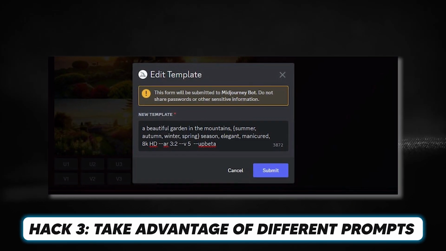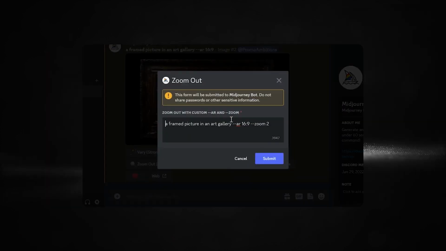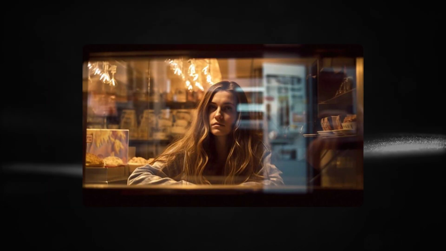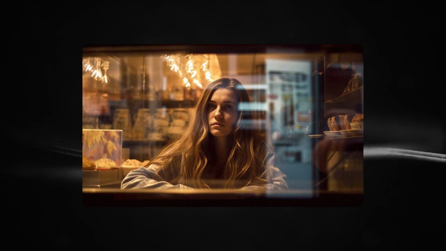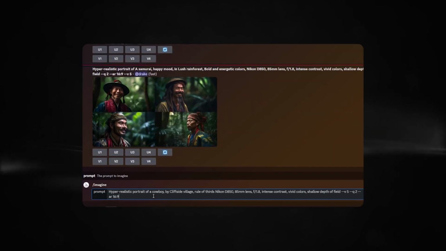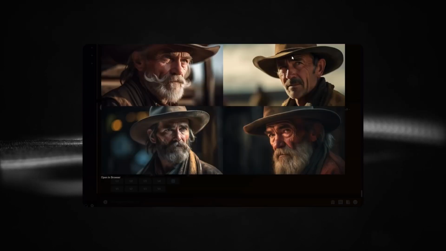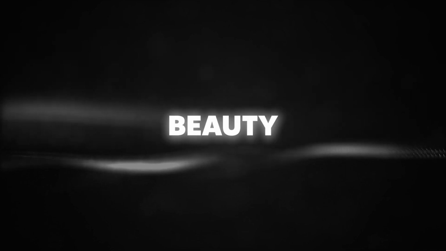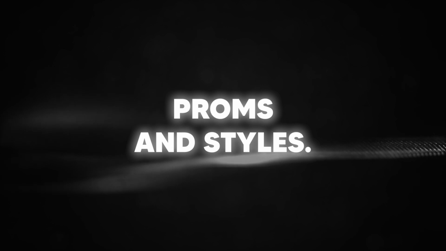Hack number 3. Take advantage of different prompts. An example of the prompts which may be used for creating great art is breathtaking visual beauty and emotional beauty. Another art style that can be used to your advantage is intellectual beauty. You can create amazing art which has both beauty and meaning by applying these prompts and styles.